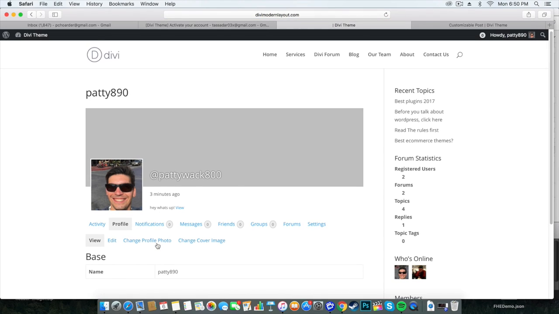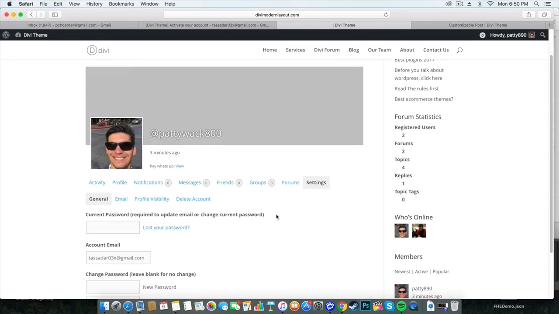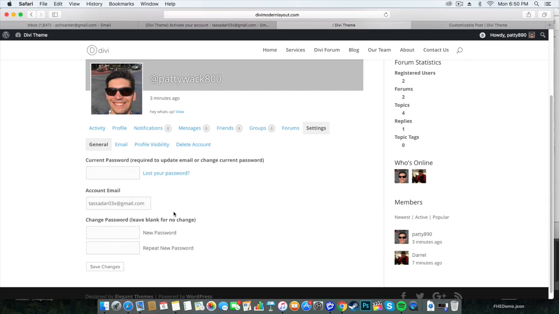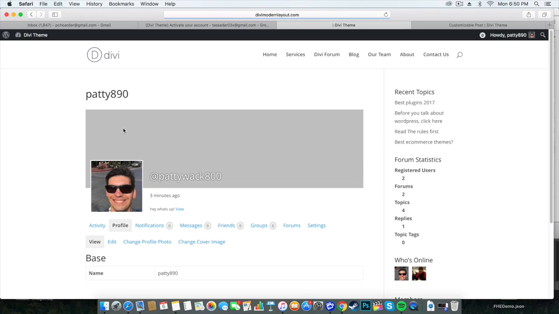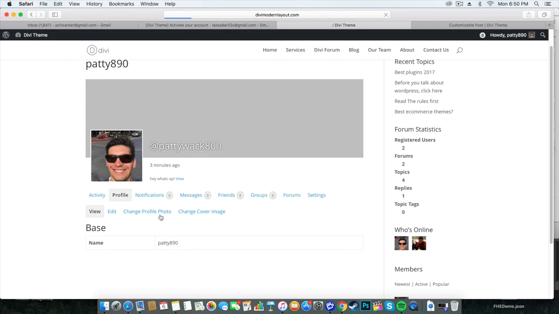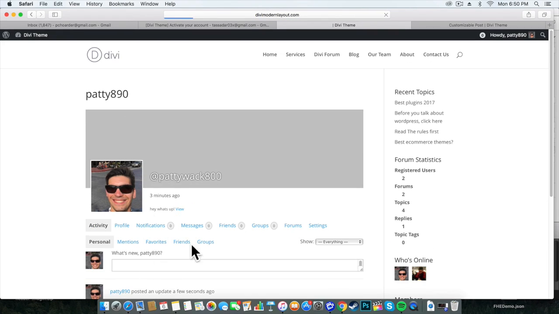And right here, you can change the profile photo. You can change your cover right here. And they have their own little settings, guys. They can change their password. They can do all sorts of stuff, whatever they want to do in their little account right here. It's a really cool plugin. You give them all these features to do whatever they want.